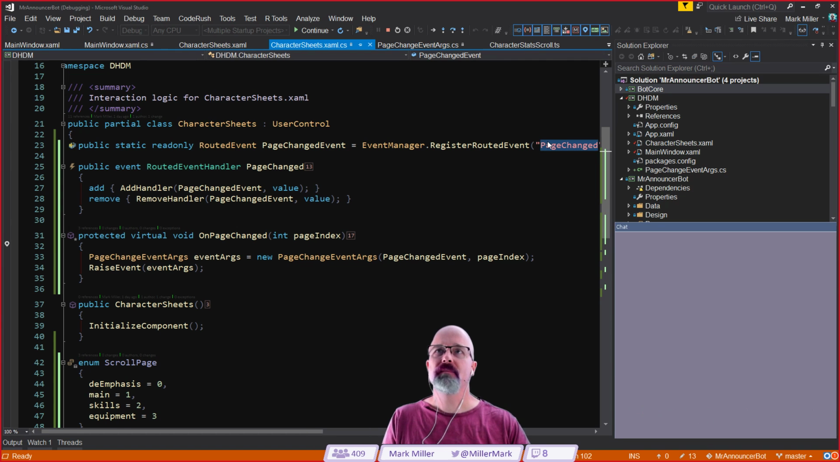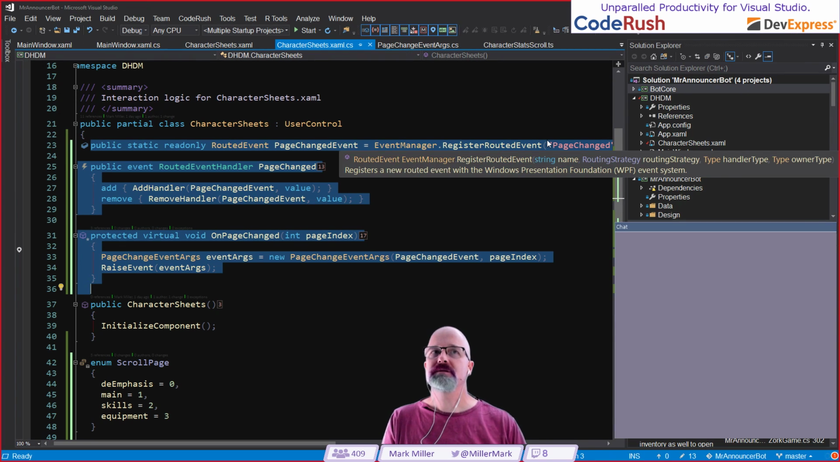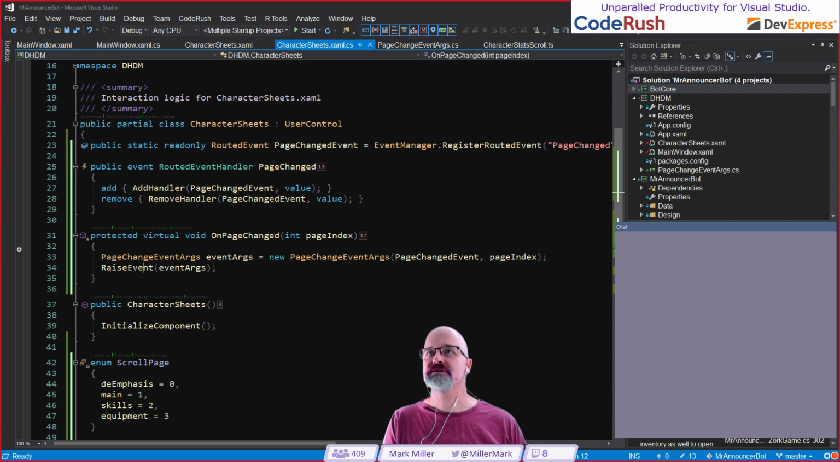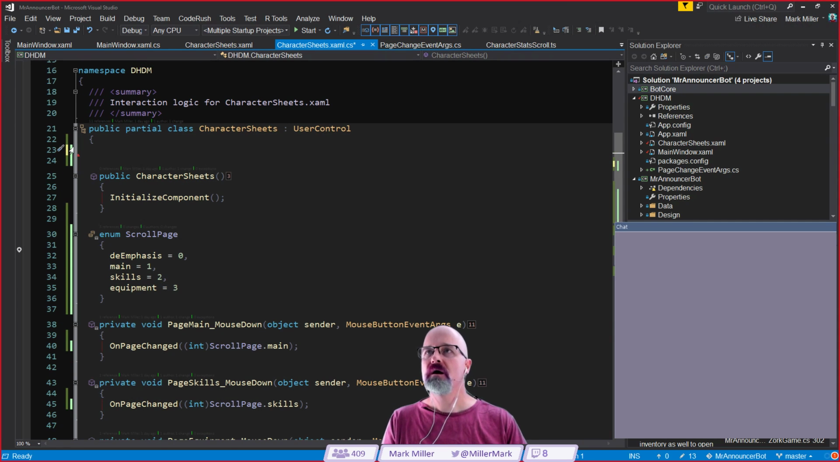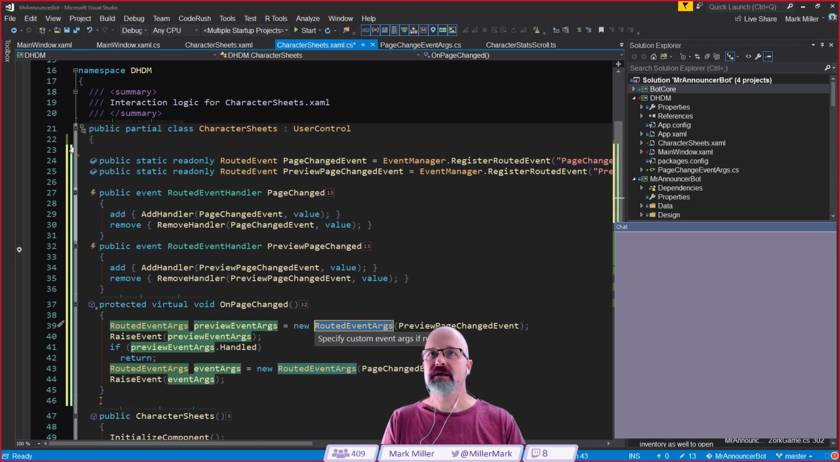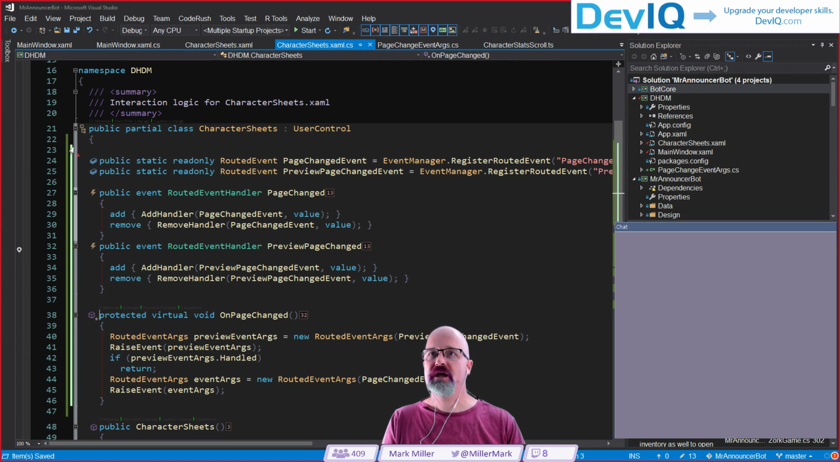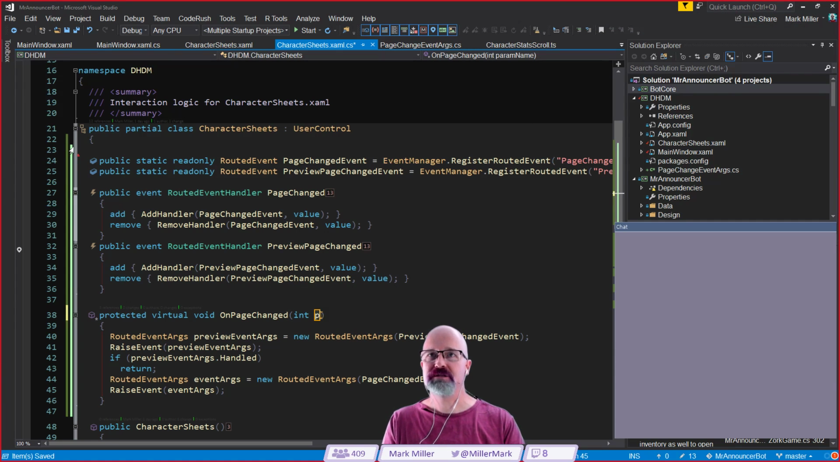I'm going to do this one more time. I'm going to use the template one more time and see what we get if I don't make so many changes to it. All right. Routed event. Page changed. Like that. We're going to keep all these. We're going to keep that. All right. So now on page change, though, is going to need to get a page index, I think.